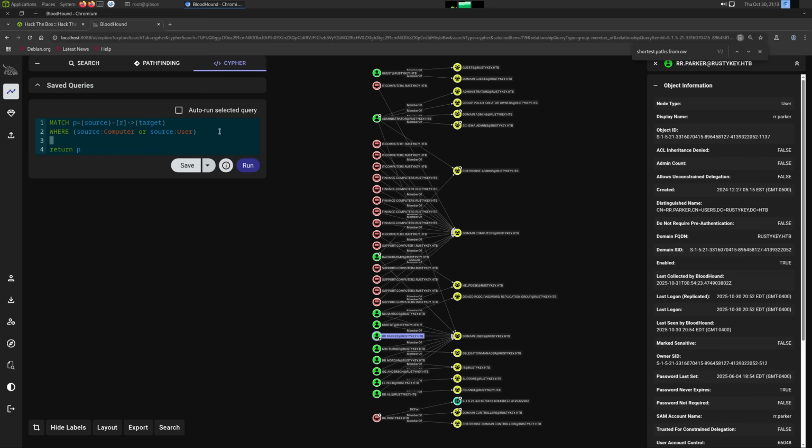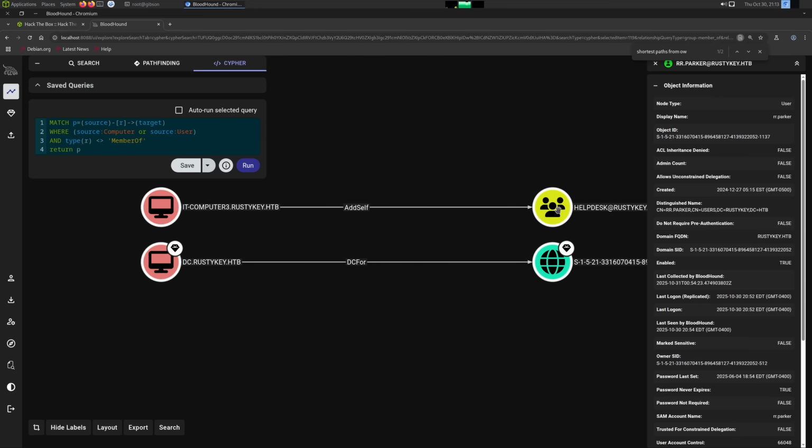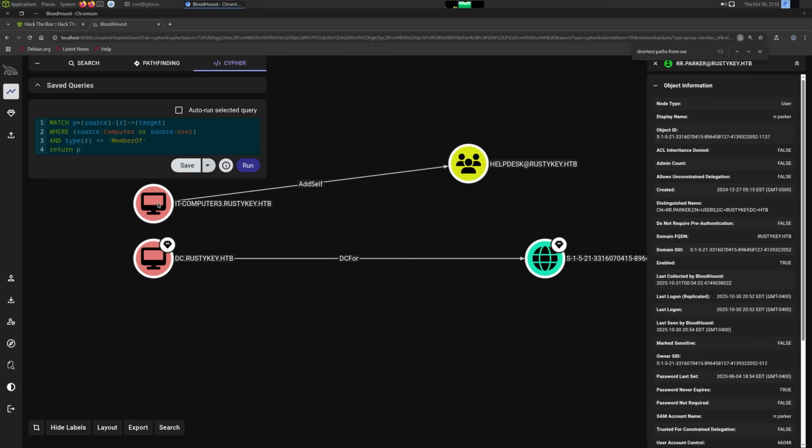So what I'm going to do is filter this out. So we're going to say, and type relation is not member of. And I think I have to do that. And now we have something very simple. We have IT computer 3 is a member of helpdesk.